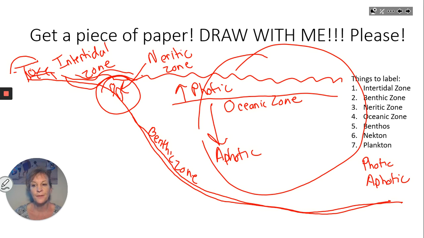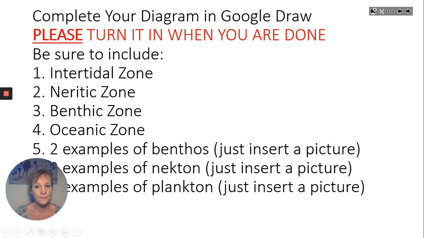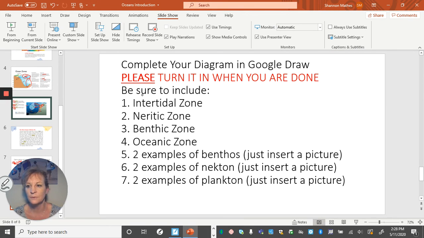You're going to do a little assignment for me, and it will be in Google Classroom, and you're going to do it in Google Draw. You'll go to Google Classroom, and there'll be a link in your assignment to your own Google Draw page. I want you to include the intertidal zone, neritic zone, benthic zone, and oceanic zone. And then I want you to put 2 examples each of a benthos, a nekton, and a plankton in your Google Draw.